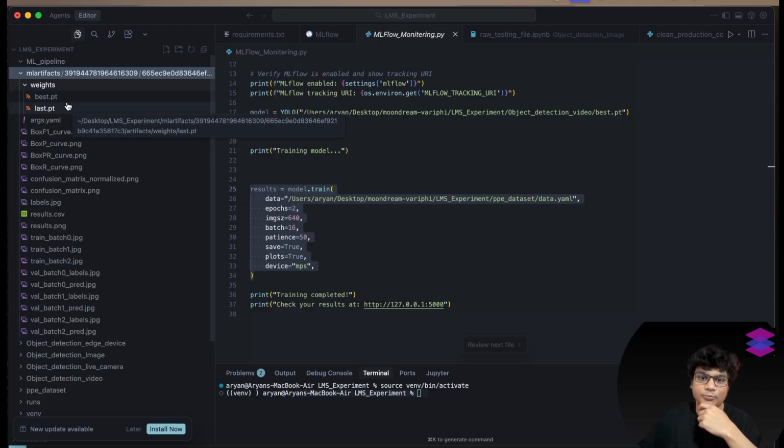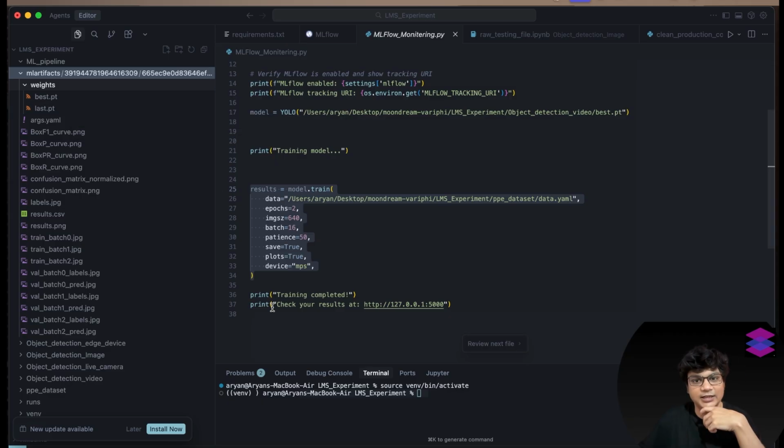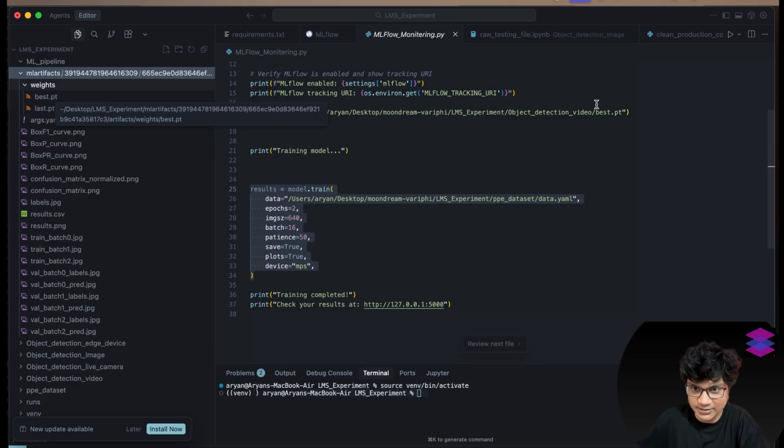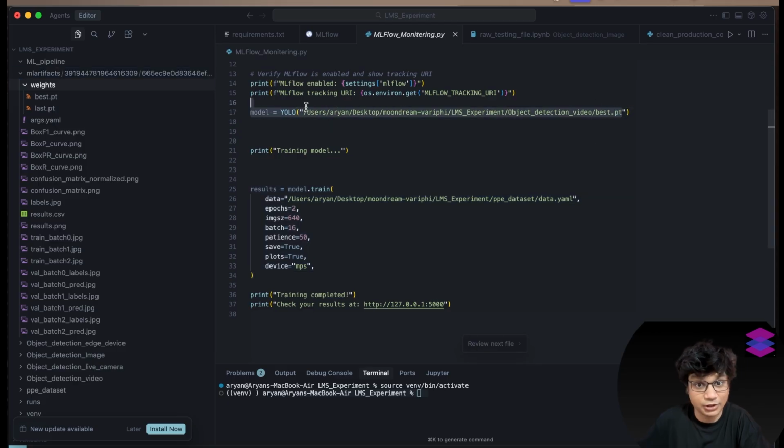Let me train it one more time just to show you how it behaves after the integration of MLflow, and how I can actually monitor my model. So I will pick up the same thing, which means I have picked up the best.pt model. Instead of the pre-trained model, I have picked up this .pt model. Any .pt model will work here.